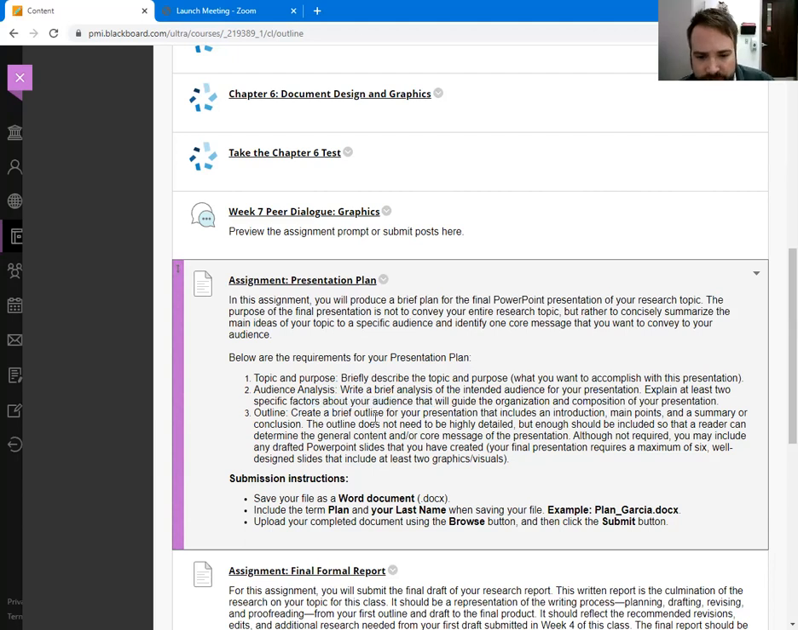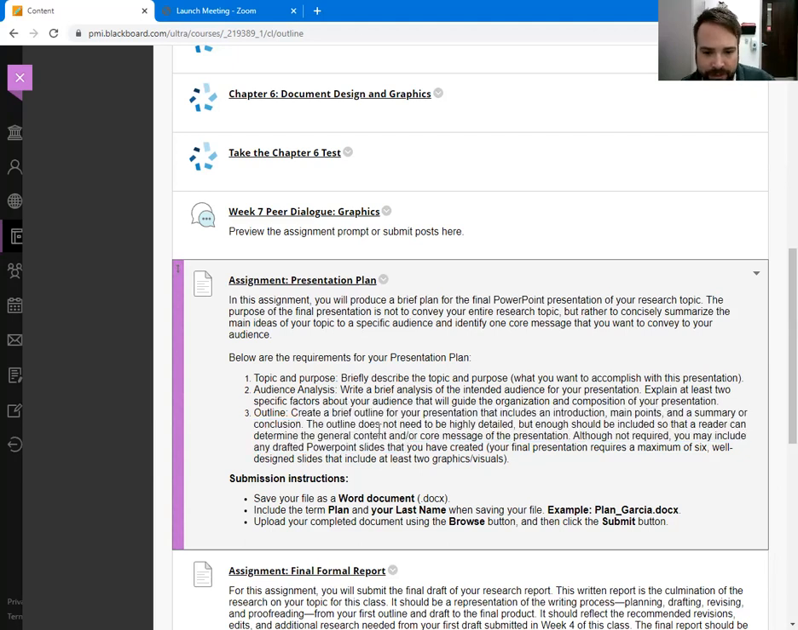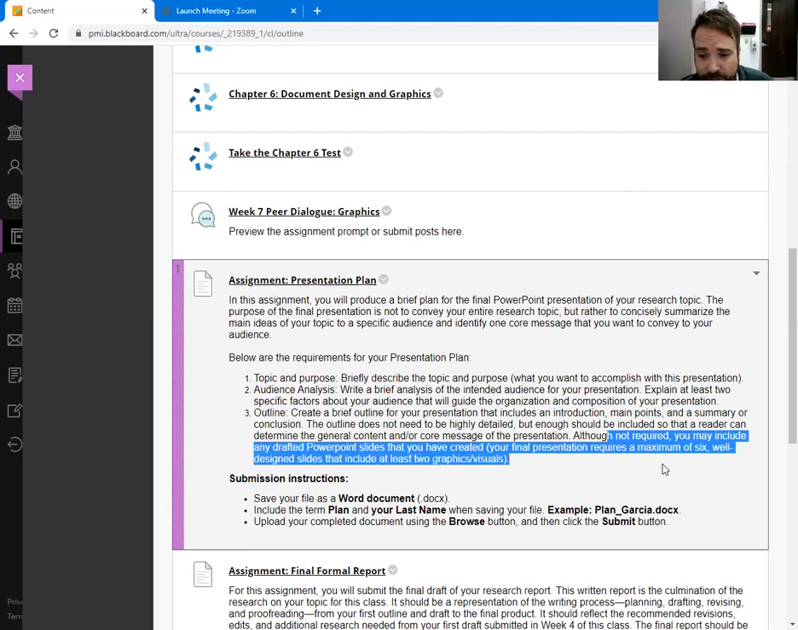And then finally, create a brief outline for your presentation that includes an introduction, main points, and a summary or conclusion. It doesn't need to be highly detailed. So basically all you're doing here is creating the outline for what your presentation will be, right? Doesn't need to be highly detailed, but enough should be included so the reader can determine the general content and/or core message of your presentation. Although not required, you may include any drafted PowerPoint slides you've created. You can get a start on it if you want.